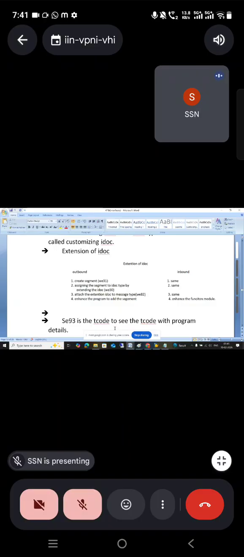How to add the fields? For a table, you just go to append structure and add it. Here it's not like that. If you want to add the fields, you can't directly add them. You have to add the fields first under the segments. Once you add them under the segments, that segment will be added to the IDOC type, and then that will be attached to the message type.